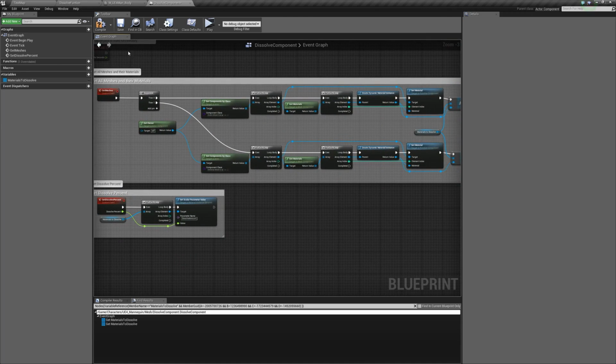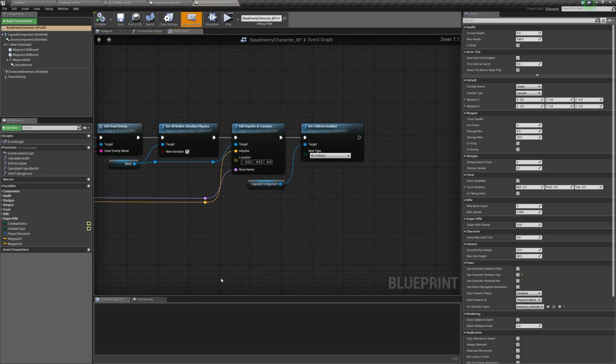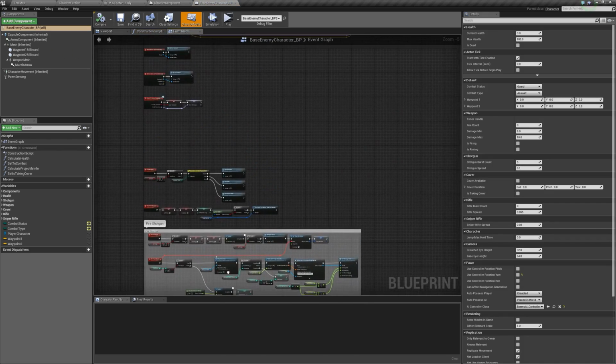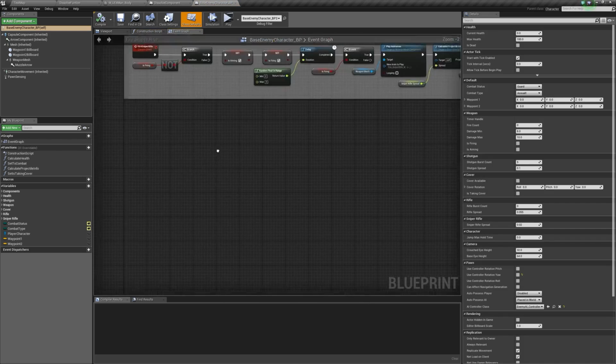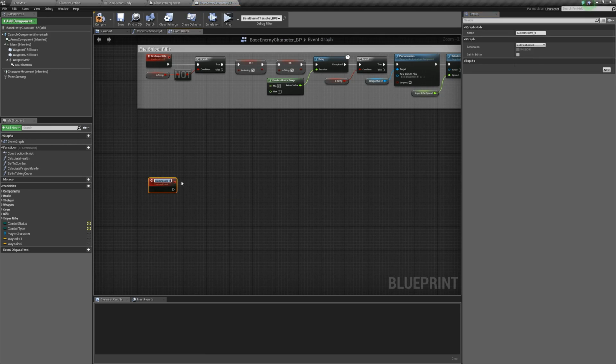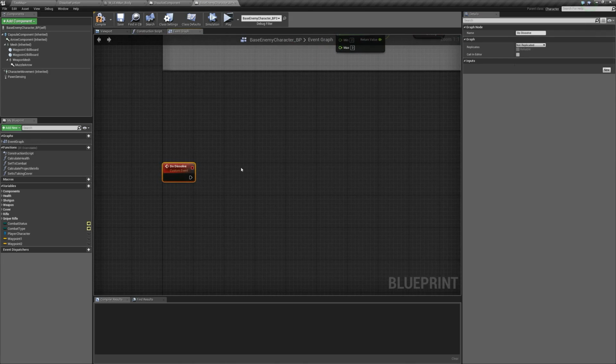And that is all we're going to need to do in our component. So we're going to go ahead and open up our enemy character blueprint, go to the bottom here, and create a new custom event. We're going to call this do the dissolve, and this will actually handle the dissolving of the materials.